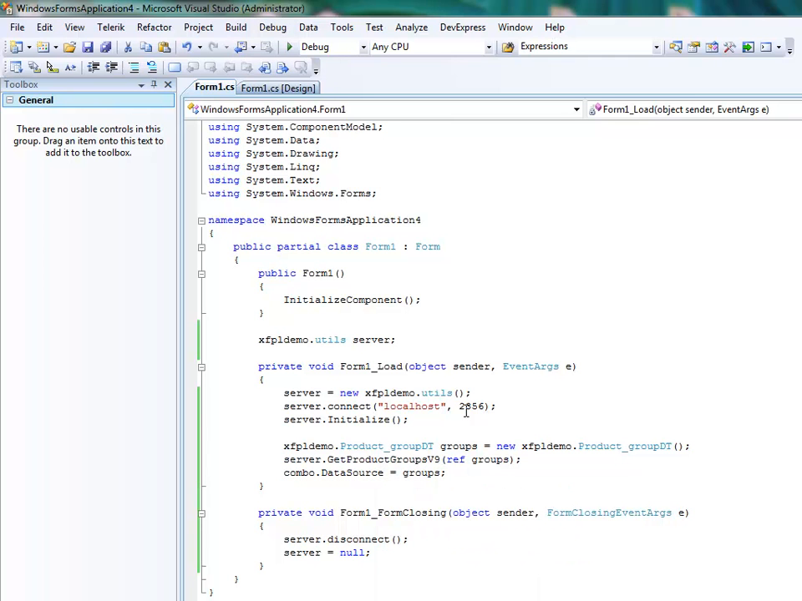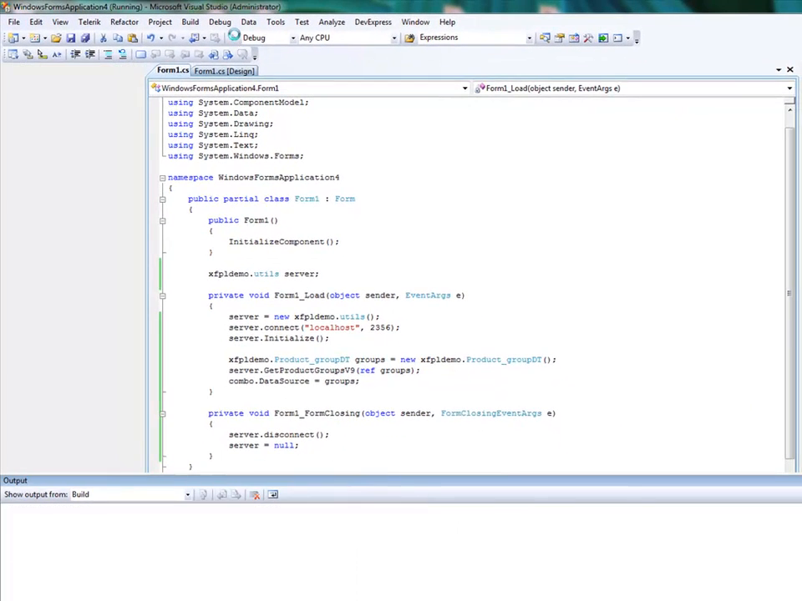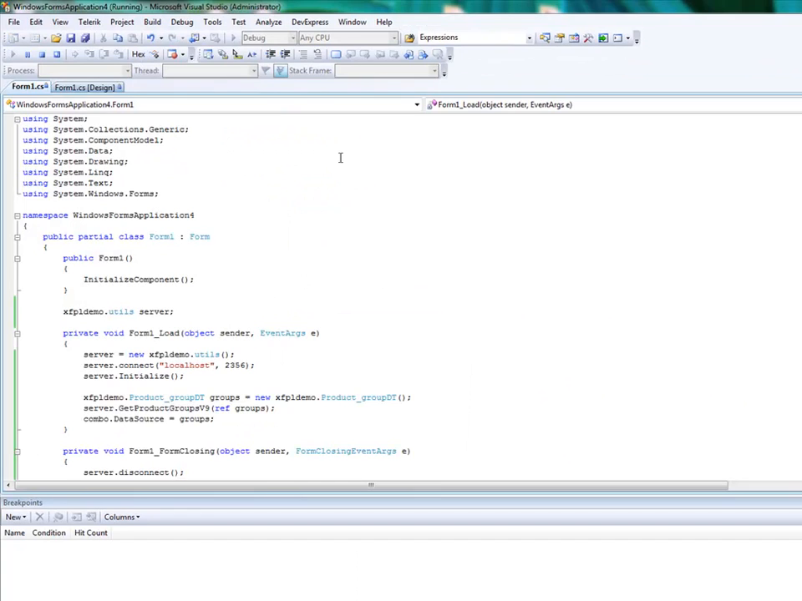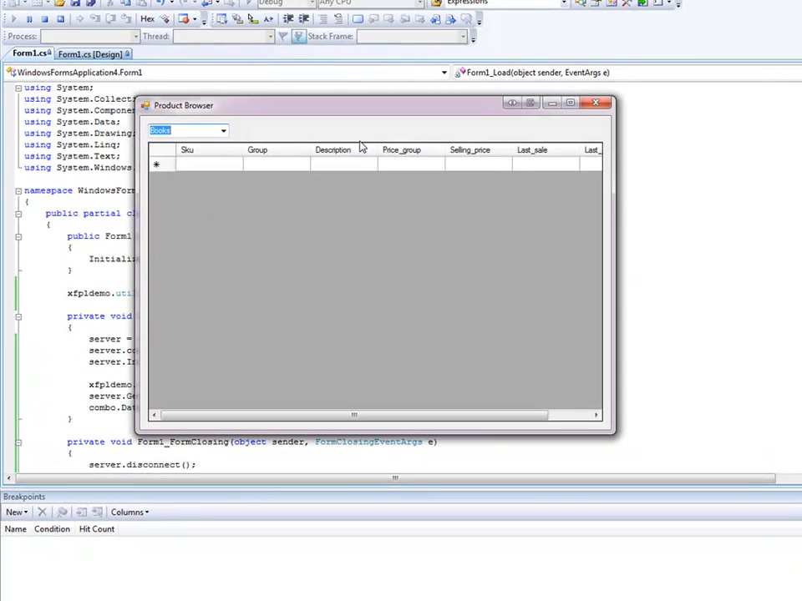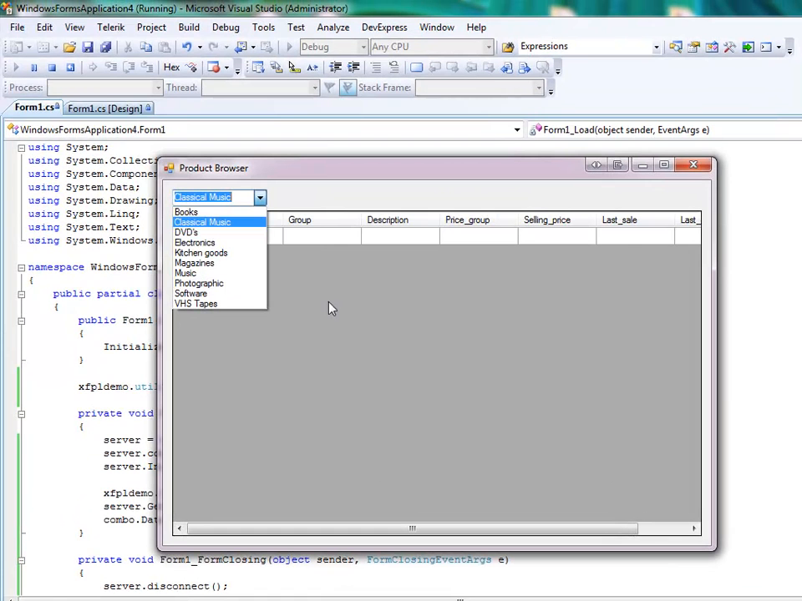Now what we should find when we run our program is that it connects, calls the initialize method, gets the list of product groups and binds them to the combo, and we can see the result of that. That combo now has those values bound. We can see the description. When we select one, the value is actually the name of the product group, not the textual description that we're seeing. So now, when this changes, we need to go get the products for a product group and put them in the grid down here.